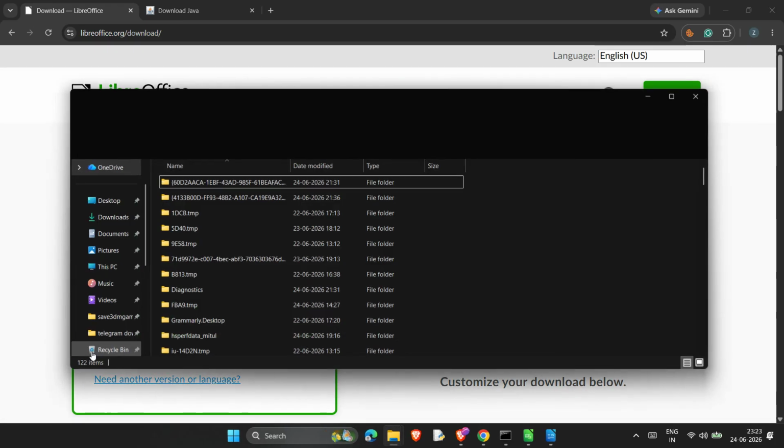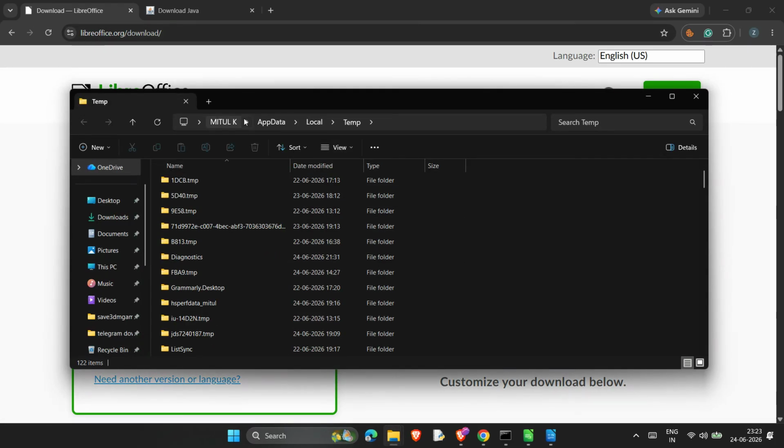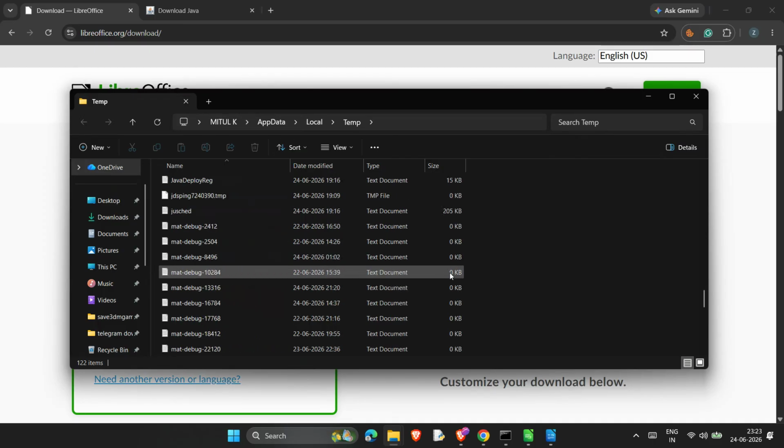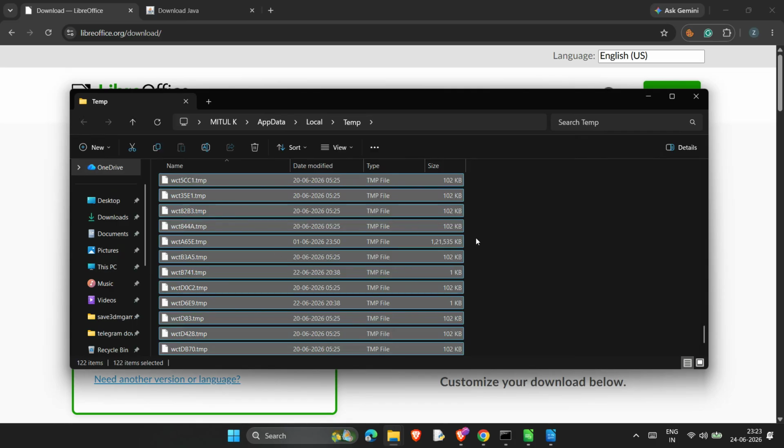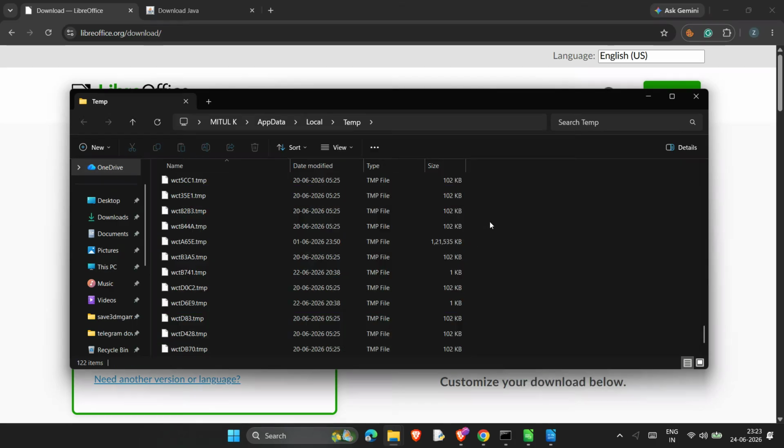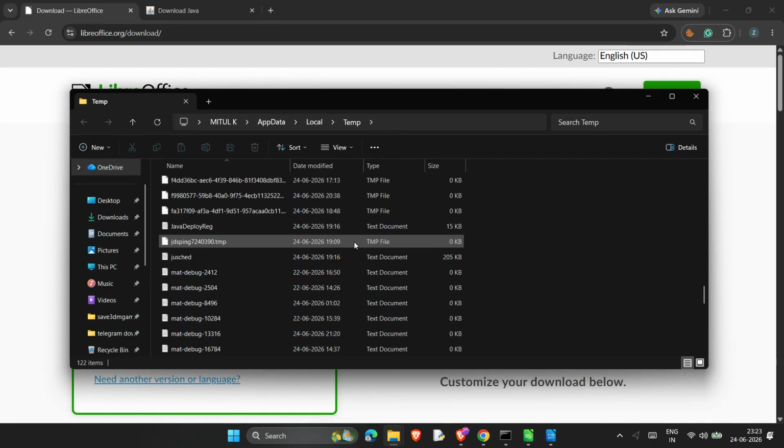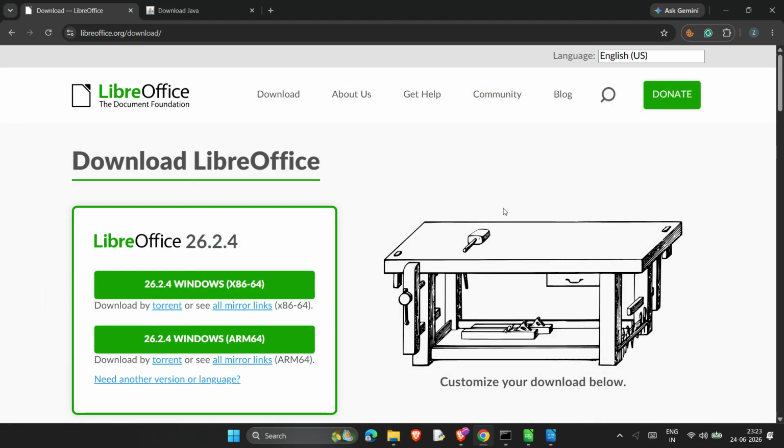This will open your current user temp folder. Now press Ctrl and A to select everything inside the folder. Then press Delete to remove the temporary files. If Windows tells you that a file is currently in use, just click Skip and continue deleting the rest. You do not need to worry if a few files cannot be removed, because those are usually active system files that are safe to leave alone.